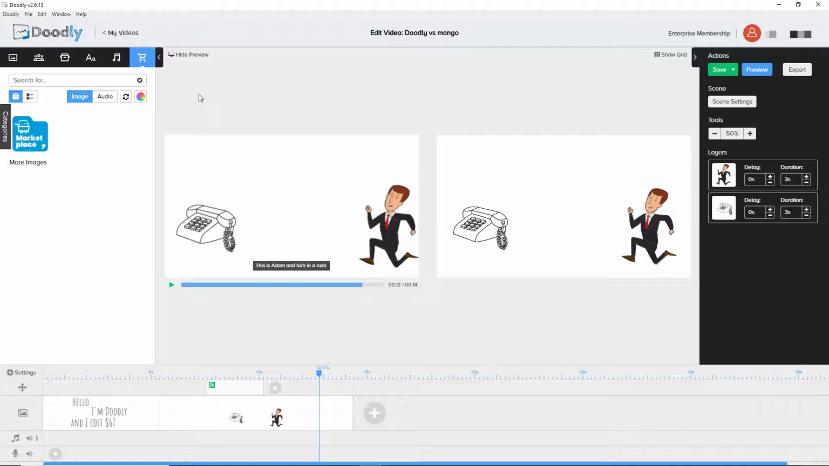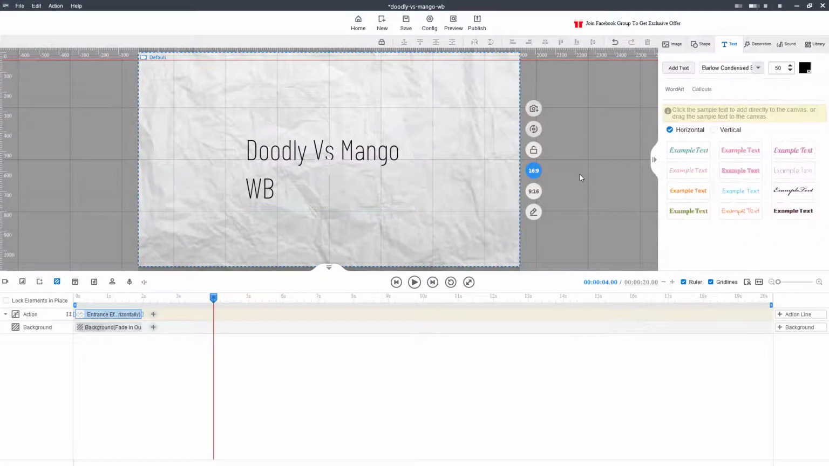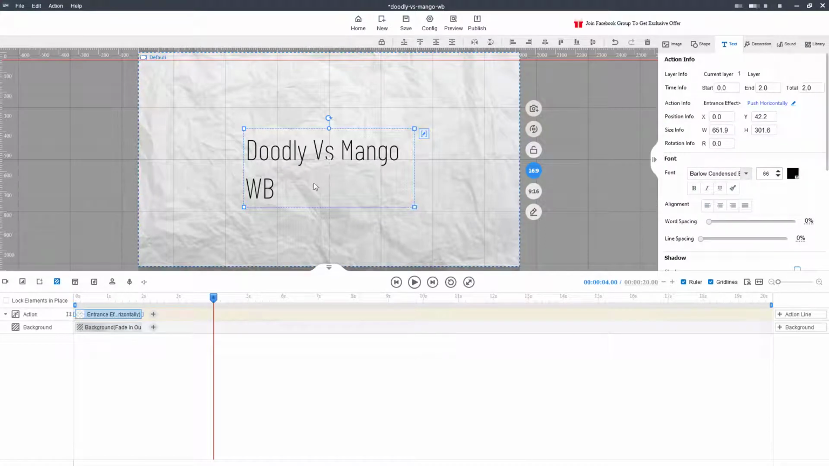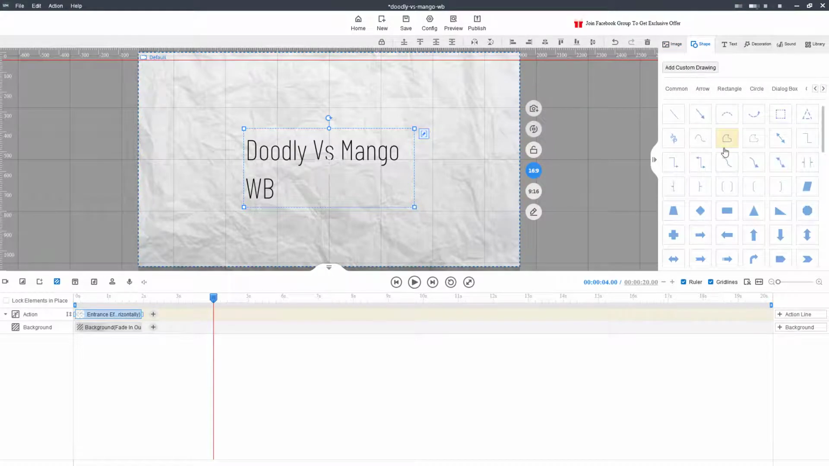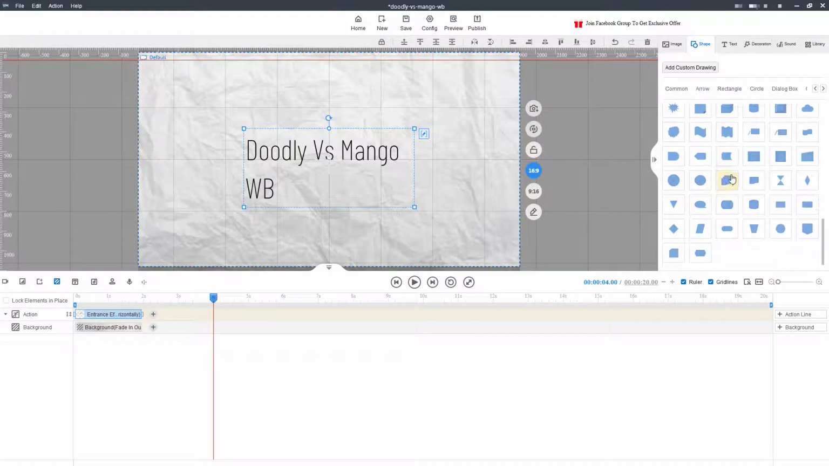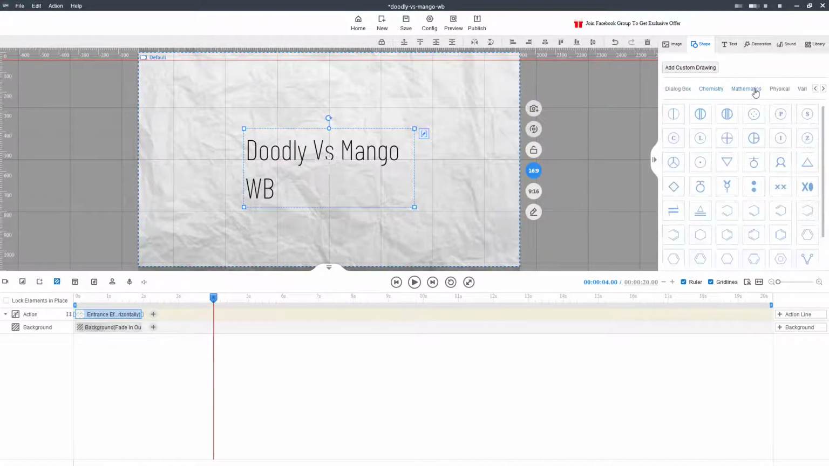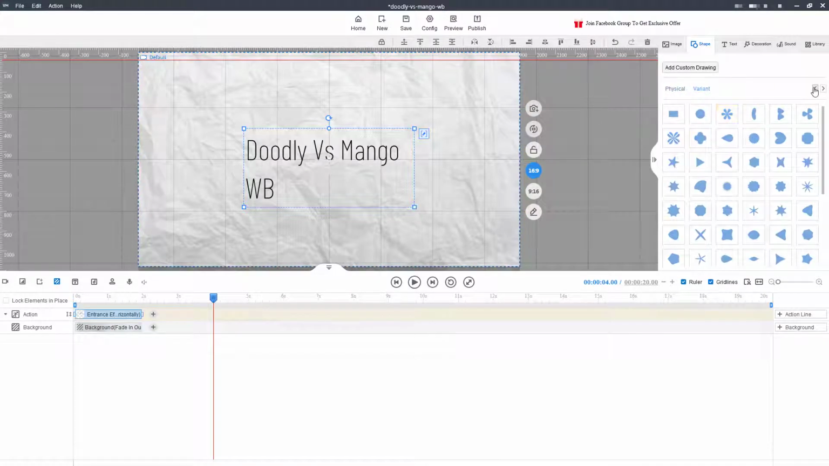So now I'm going to look at what Mango Whiteboard Animator does as well. So this is vastly different. This is more complicated than Doodly, but we can add in text, we can add in images, we can add in shapes, which is something that maybe you can't do so well in Doodly, but yeah, we can add in shapes, and we've got chemistry, maths, physics, and variance. So if you're doing anything that's technical or scientific, hands down, Mango is better. Mango is much better suited for this type of thing, for technical stuff.